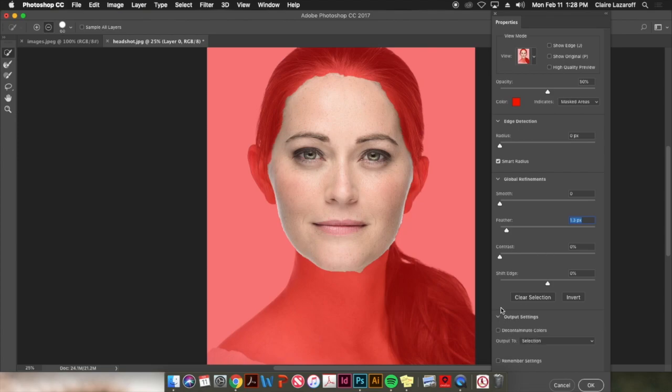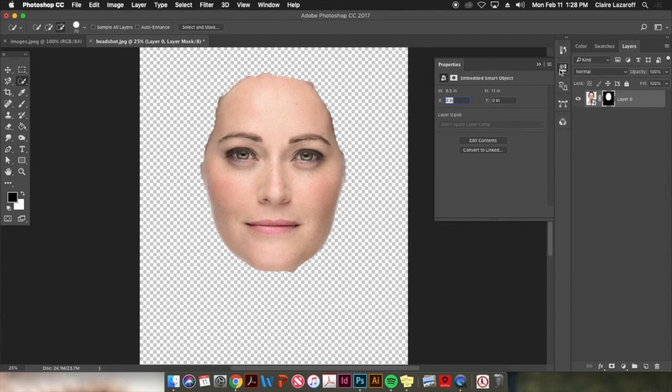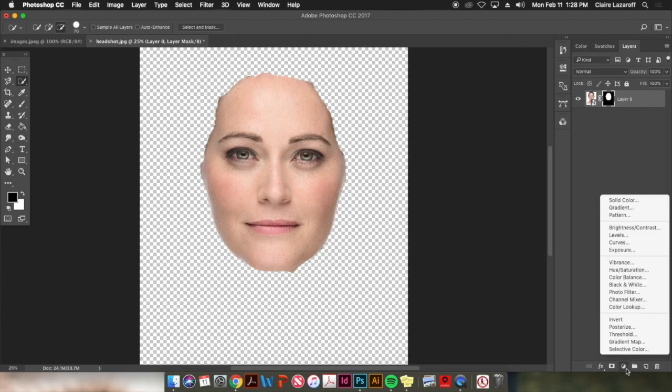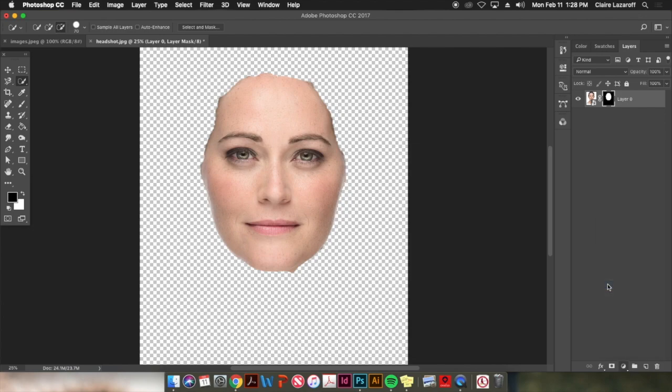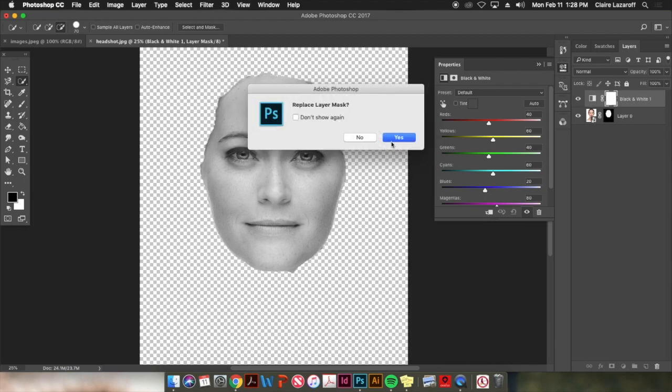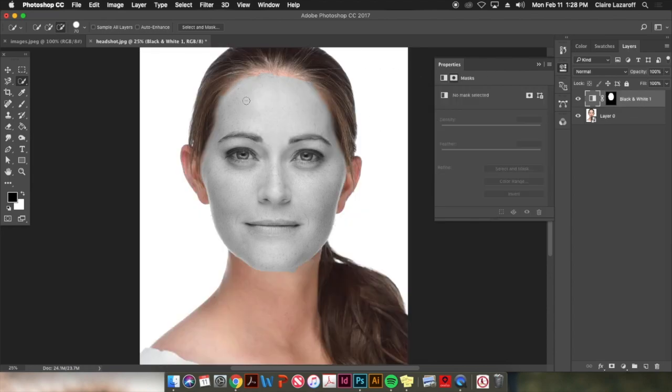And then down in output settings, where it says output to, you want to change it from selection to layer mask, and then click OK. And you'll notice it immediately adds that layer mask onto your layer right there. So we're going to go into our adjustments down here again, and we're going to add another black and white. And then you're going to click on your layer mask here and drag it up on top of that layer mask in black and white. It's going to ask you to replace layer mask. Click yes. And what that does is it keeps her face just black and white, but the rest of her comes back.